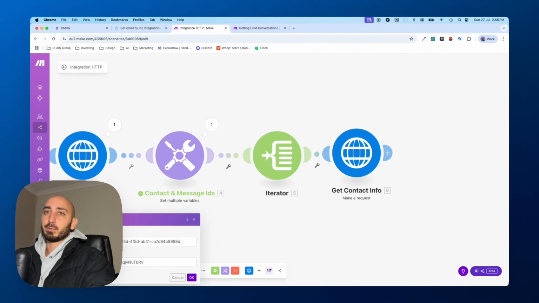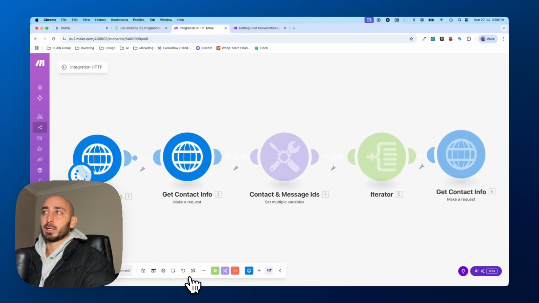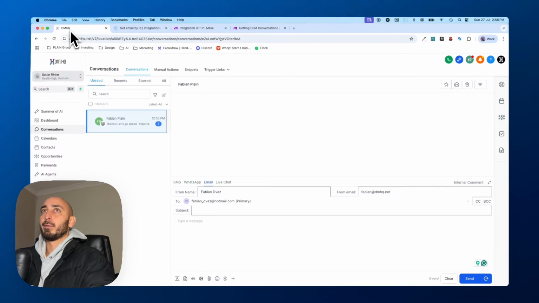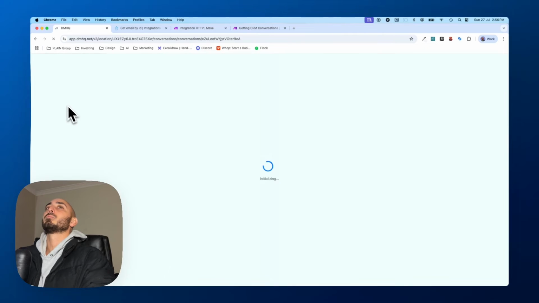And let's have a look. We'll actually test this right now. See how we got that 2 icon? That means there were 2 emails back and forth. If we cross-reference that with, let me just refresh this.